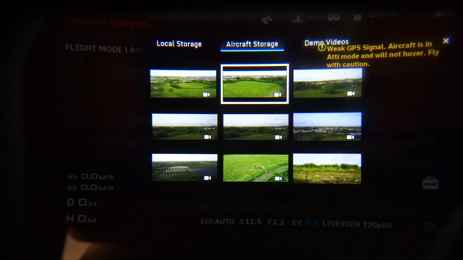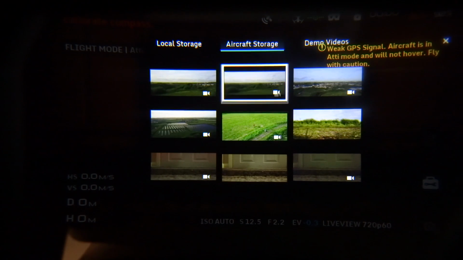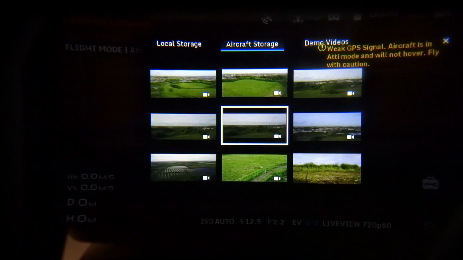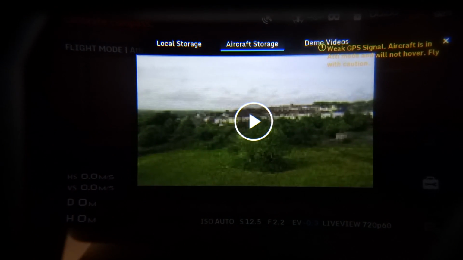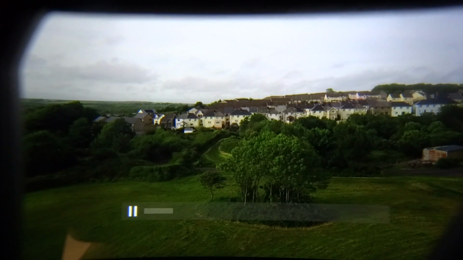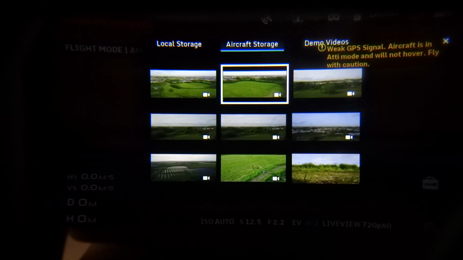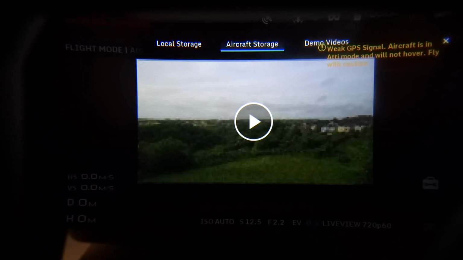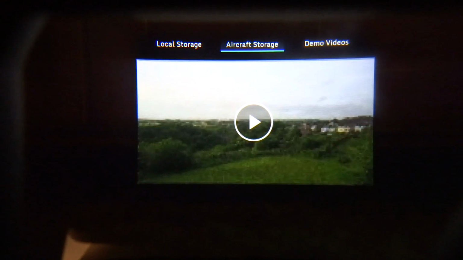If I scroll, there's some footage here. I can't remember which of these is all in head tracking mode. Let's have a look at that one. So look, no, that was just me hovering, I think. But yeah, so it does allow you to play back your footage, as I said, really quickly and instantly. So it's very good, actually. It really is. It's a very nice feature.